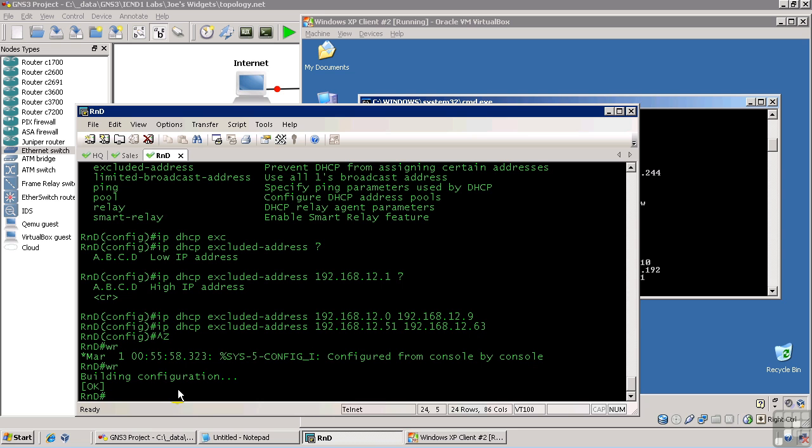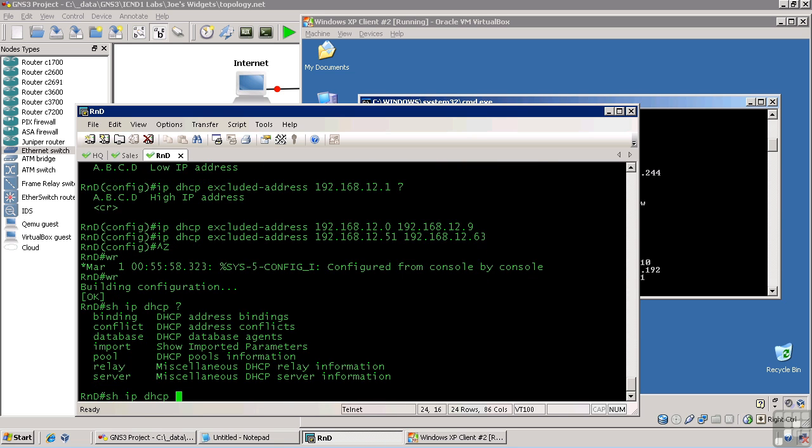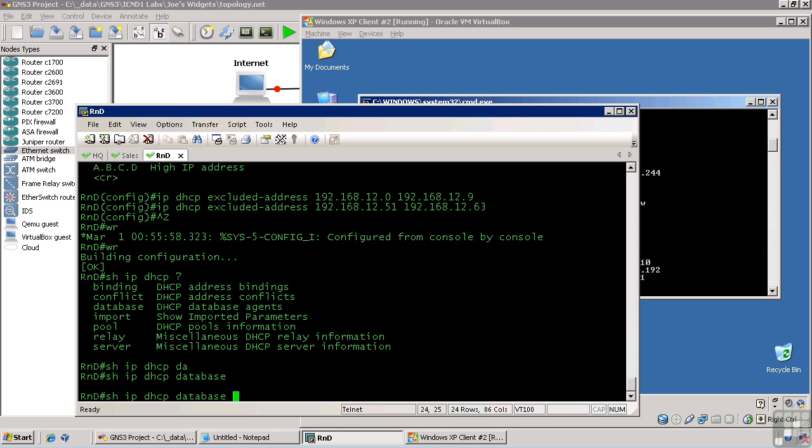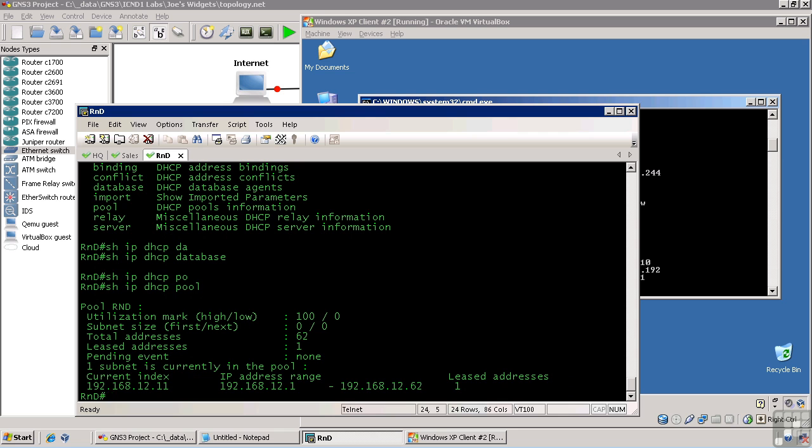If we go back out here to R&D, we'll do show ip dhcp, and we'll do database. Actually, that's not the right command. Need to do show ip dhcp pool. And there it is. There is the one leased address we have.